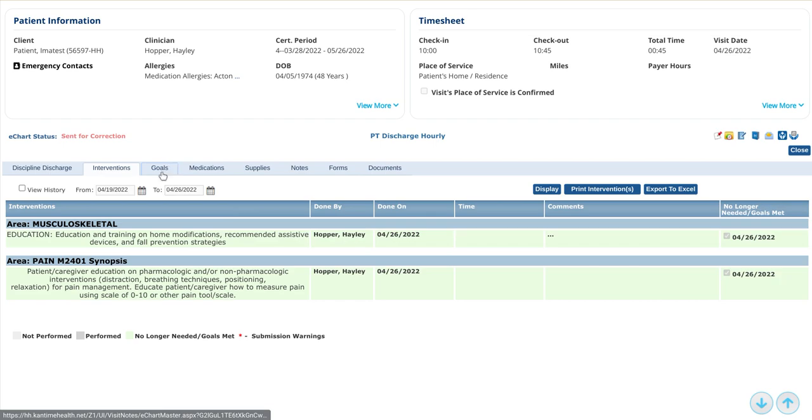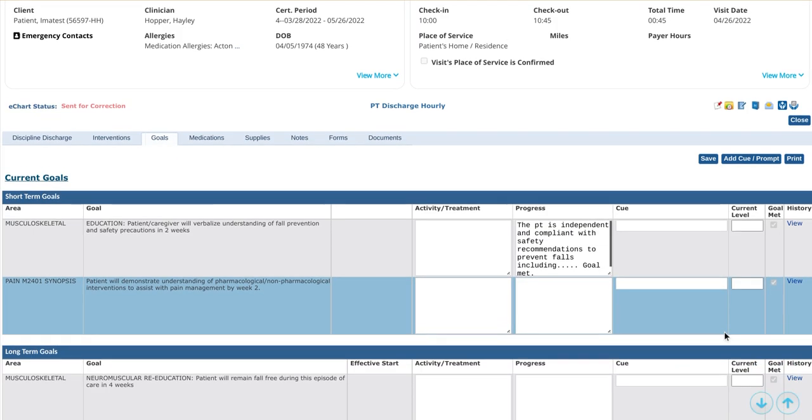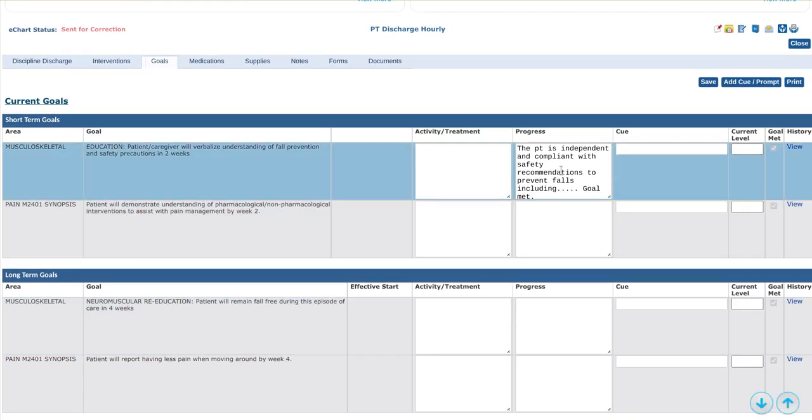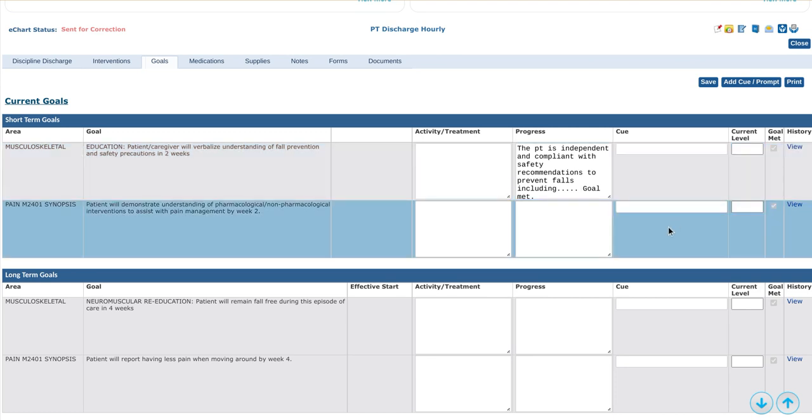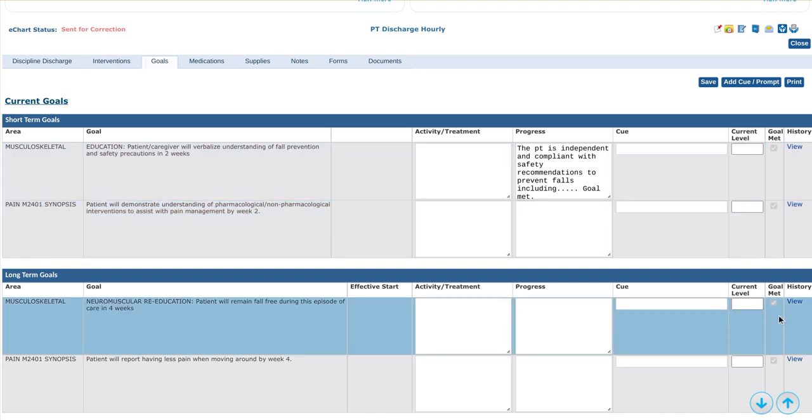Then we're going to go to goals. You'll want to comment on the progress and status for all of the goals, and you'll want to identify if the goal was met or if max progress was achieved toward the goal. Add any additional information about why the patient didn't meet the goal, if they didn't meet the goal. Now, whether the goal was met or not, you'll want to select goal met just to discontinue the goal.